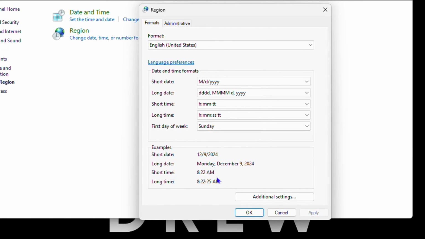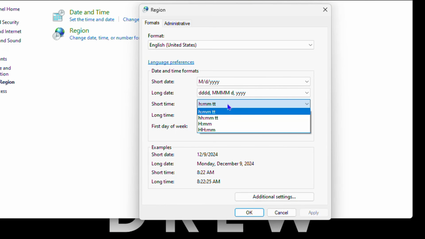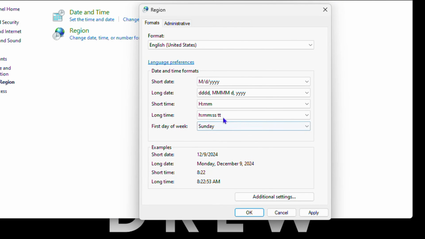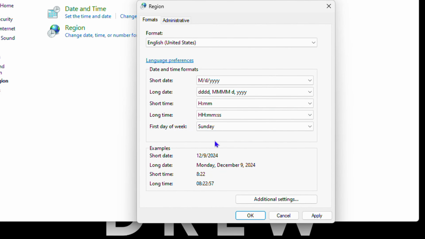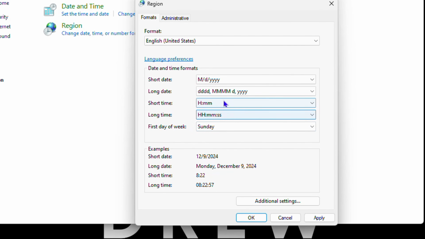So in order to change this, you want to go ahead and change the long and short format. So you want to click the drop down here and you want to choose the option that does not have the tt on it. So you can go ahead and you can choose, for example, the first option, and as you can see, it changes there. You can choose the second option as well, and you can see that it changed there as well. So you have both of these options here.